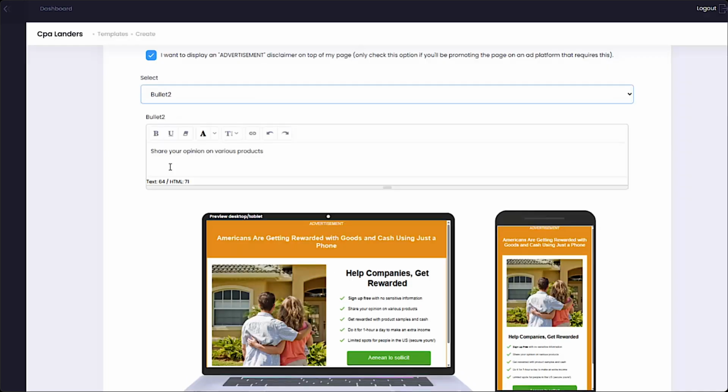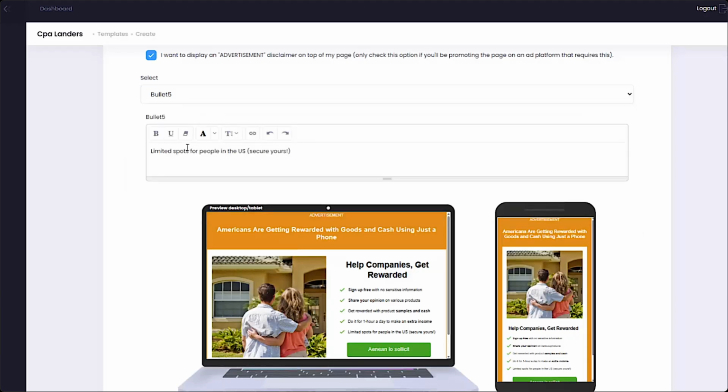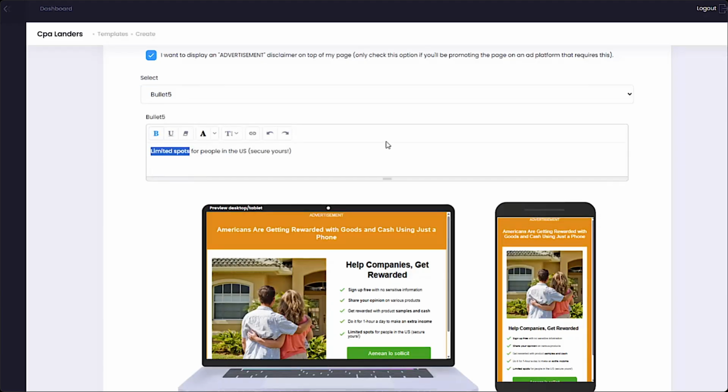easier for people to read. Share your opinion. And for bullet 3, I'm going to bold like product samples and cash. So let's do something like this: samples and cash. Extra income and limited spots. Okay, so these are the parts I'm bolding.